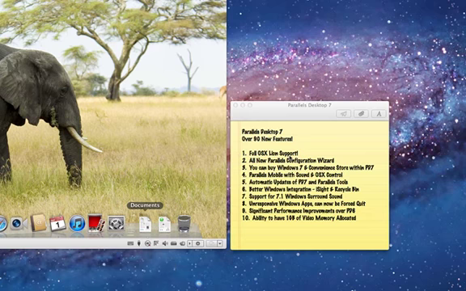Full Lion support. Not only can we virtualize Lion, but we can also now use Mission Control, Launchpad, full screen mode. There's a new Parallels configuration wizard, which we'll look at in detail. The ability now to buy Windows 7 in a convenience store where you can actually buy apps from within Parallels Desktop 7, which is pretty neat.